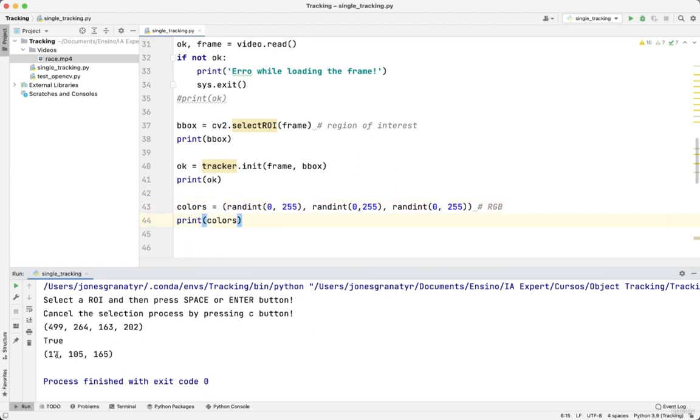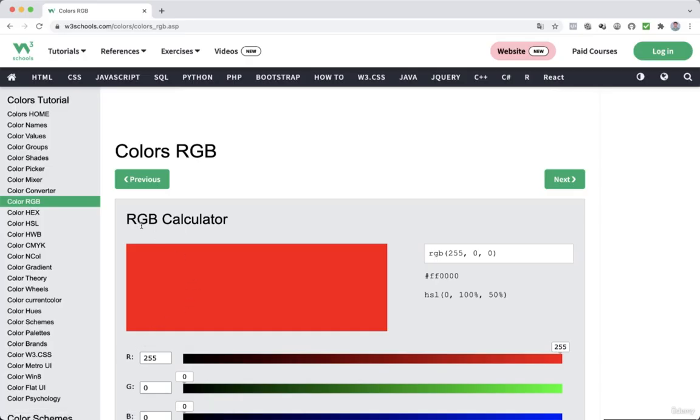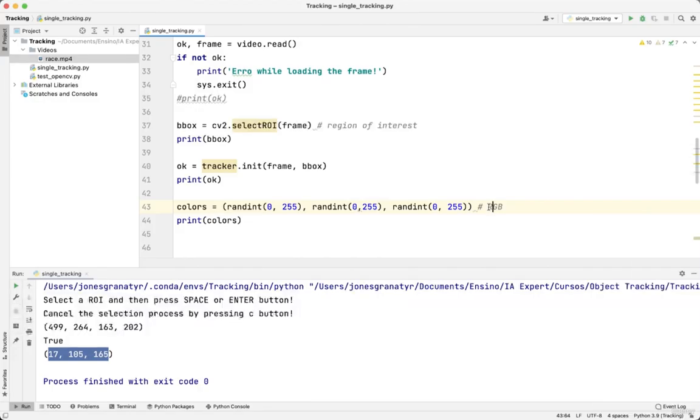Just to better understand, we can use these 3 values in this RGB calculator. For example, we can type 17, the first number that was generated, in channel R, 105 in channel G, and 165 in channel B. We can see this color here that was randomly generated.